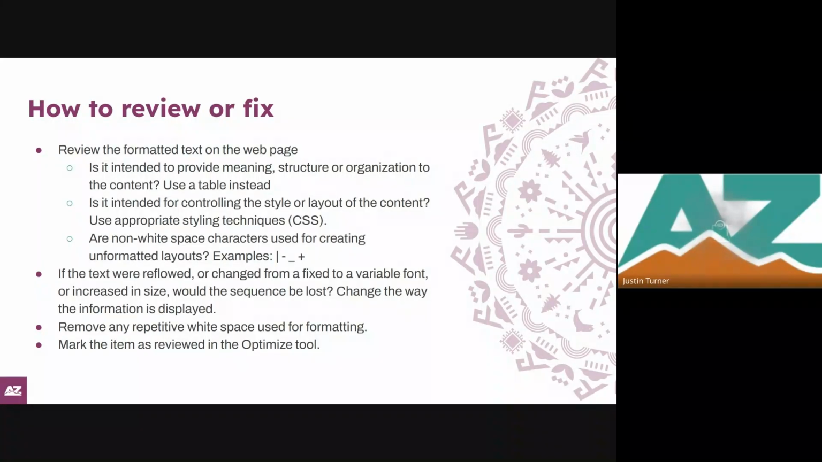And that's where you can use the Mark as Fix button. The next time Optimize scans your system, it's going to check to see if those white space characters or non-white space characters are present.